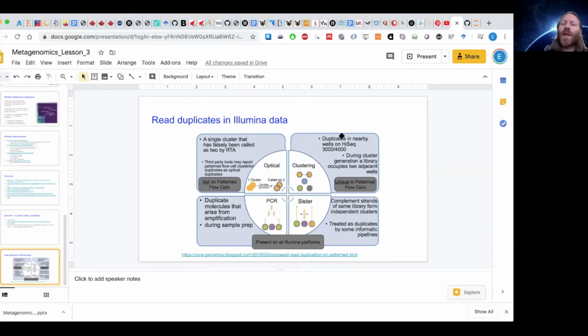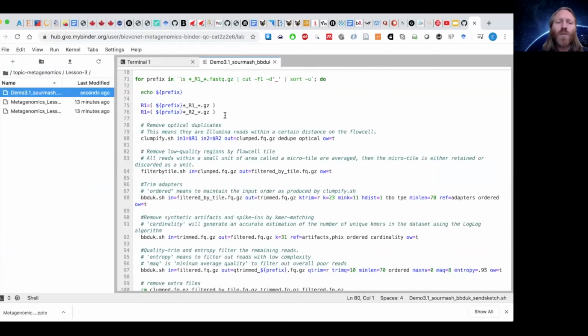You can also have a similar thing occur on patterned flow cells, for example, NovaSeq and the HiSeq 3000 or 4000, where you have a library occupying two adjacent wells. And so this will also help find those and remove them. You can also have PCR duplicates or sister duplicates that are based on complement strands from the same library that form independent clusters. And so you may or may not want to treat those as duplicates, depending on what you're trying to do with your data. But a lot of times you do want to remove these duplicates.